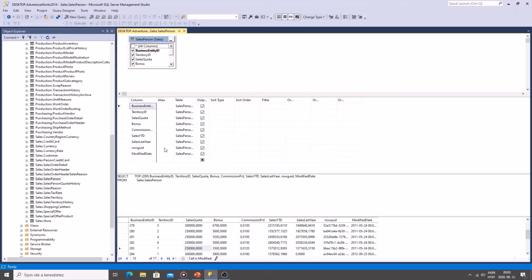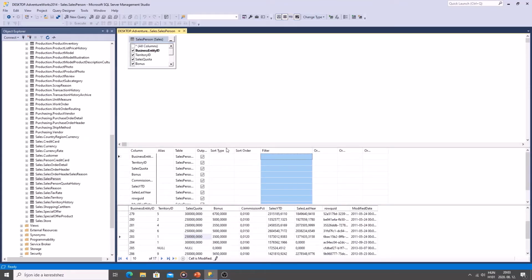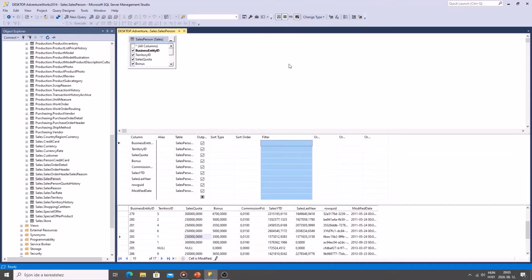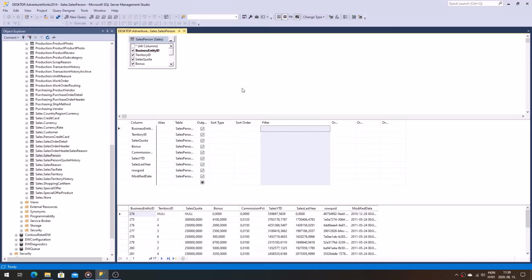You can define an alias name for each column. You can set ordering precedence and ordering directions. And you can set here filter conditions or criterias. You will see how it works in next sections of this course. Let's turn off SQL windows now because we don't use SQL coding. Let's see the diagram window first.